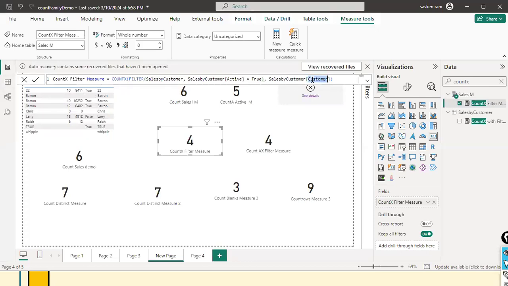Look here. I'm using a condition based on the active column with the filtering. I'm filtering the data based on this. In my virtual table, only 3 records will be there, wherever active is true. Only those records, say Barren and 22, will be there in my virtual table. And then after filtering that, you check on the customer column how many non-blank values are there. And here CountX filter measure shows 4, right? Yeah, CountX filter measure shows 4.